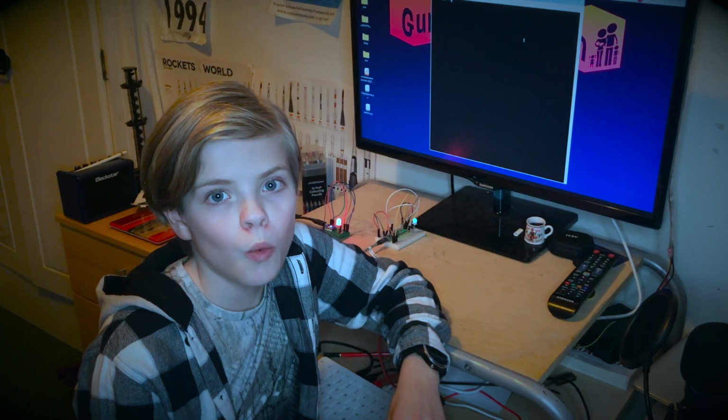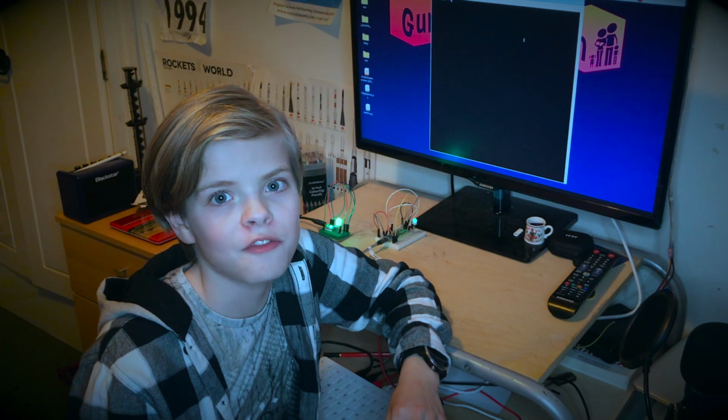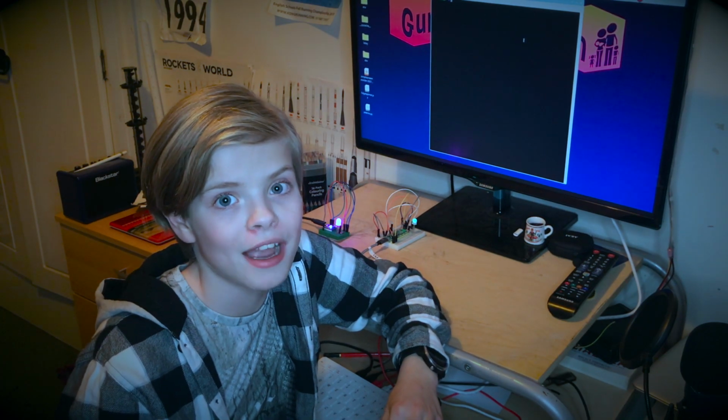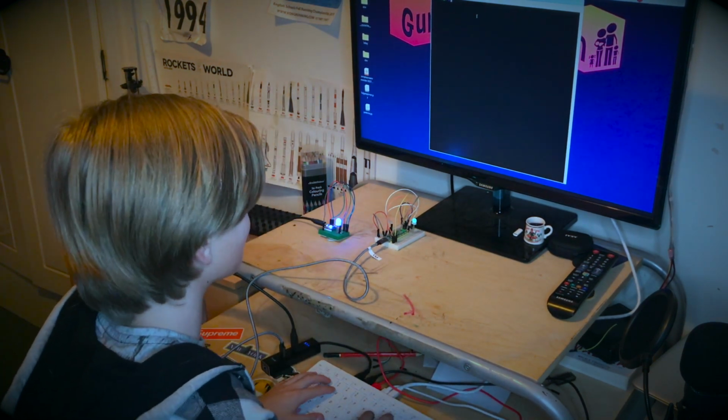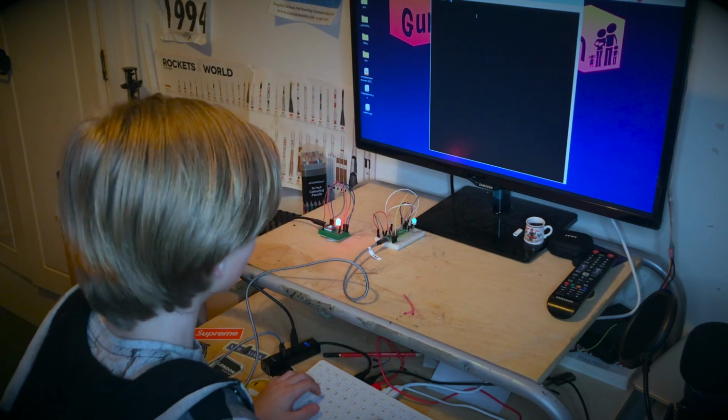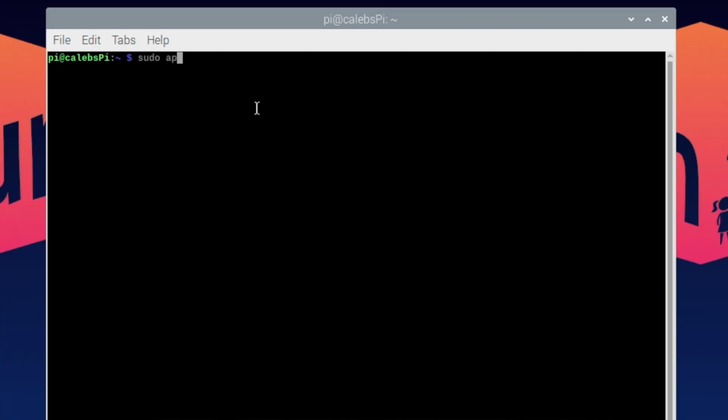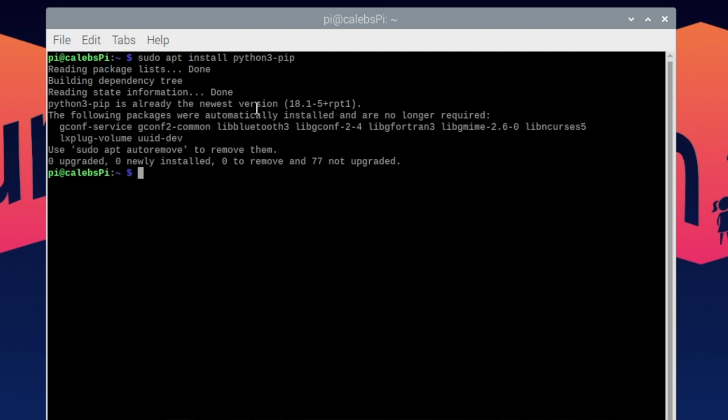Let's get started. We need to start off by making sure we have pip, the Python package manager. I'm going to use a package manager to get a package manager. So I'm going to use sudo apt, which is the package manager, install, and then python3-pip. Turns out I already had it.